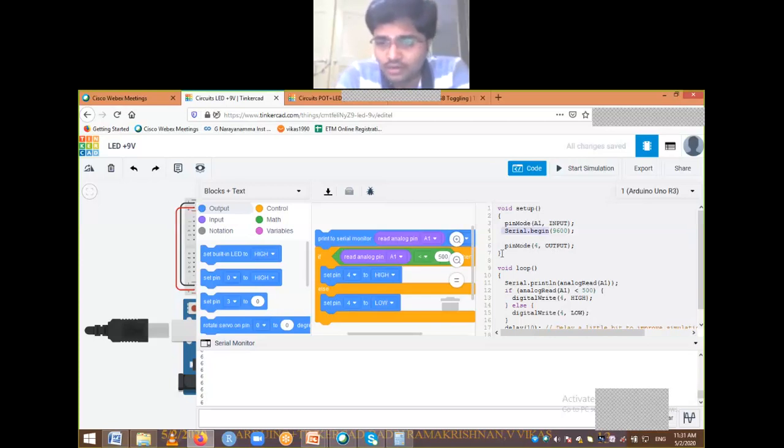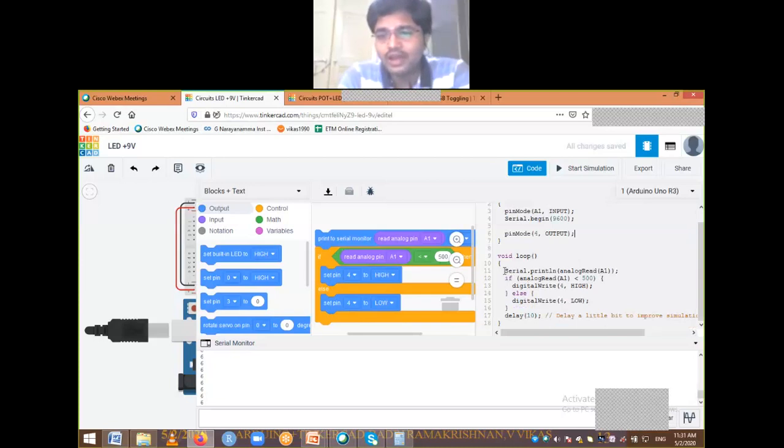Then inside loop we shall see what we are doing. First I need to read the analog pin value, that is A1, we are giving some input that we are trying to read. Okay, then we are checking if that particular value is less than 500. If it is less than 500, I need to write fourth pin as high, else I need to make that one as low, and we are giving some delay. Okay, delay 10 means 10 milliseconds.